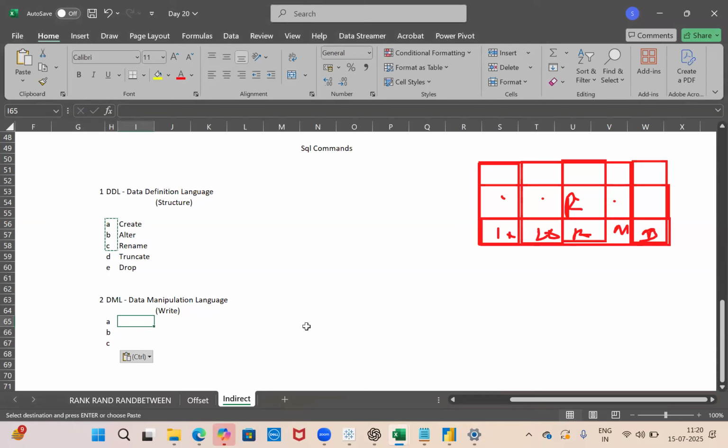So what are the DML commands here? The DML commands you have here are insert, update, and delete.